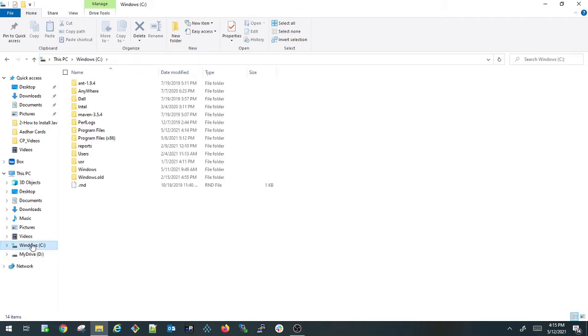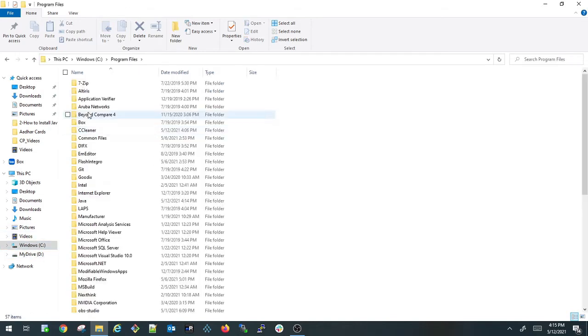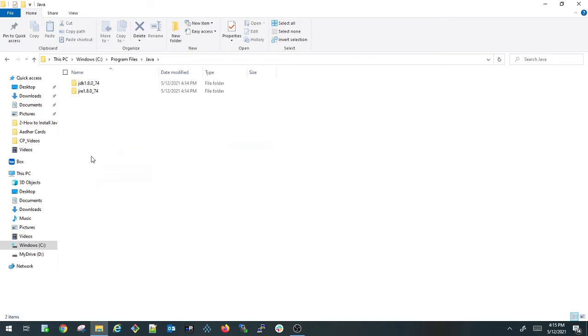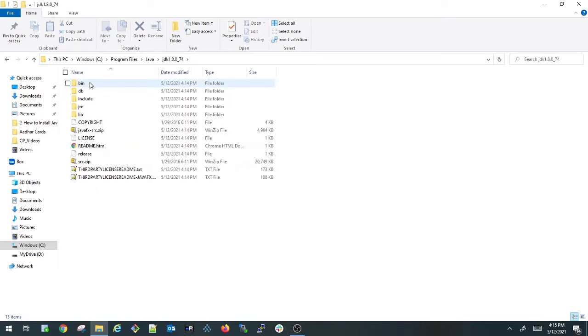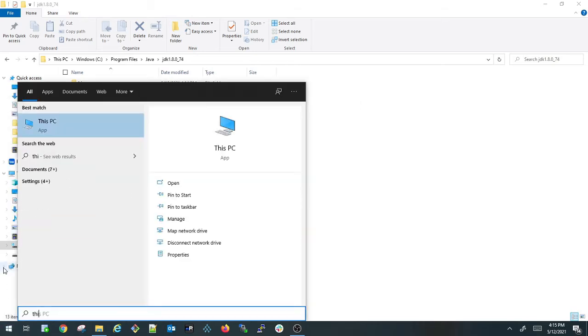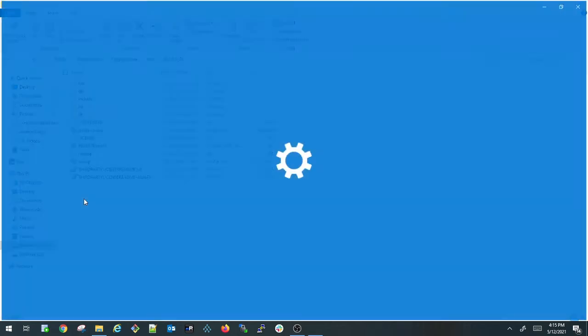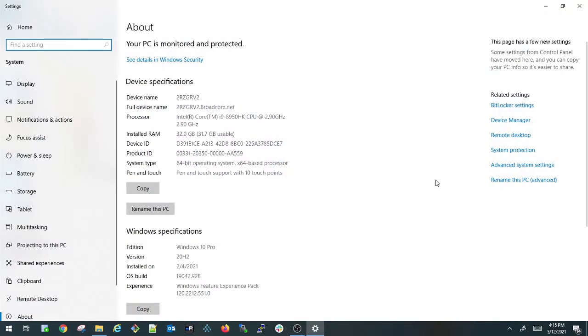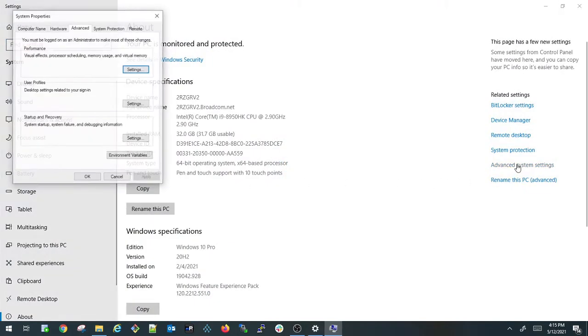I installed my Java under C Program Files Java, and this is my JDK folder. We also call it the JDK root folder. Just copy this whole path and go to your computer, right click on it, go to properties, and go to the advanced system settings. This is actually Windows 10; it might vary for Windows 7 or some other machines.